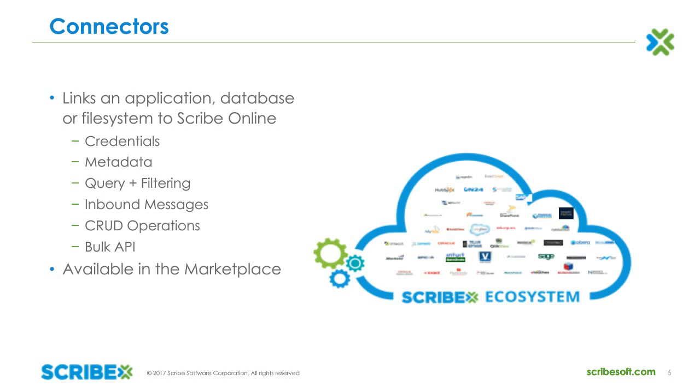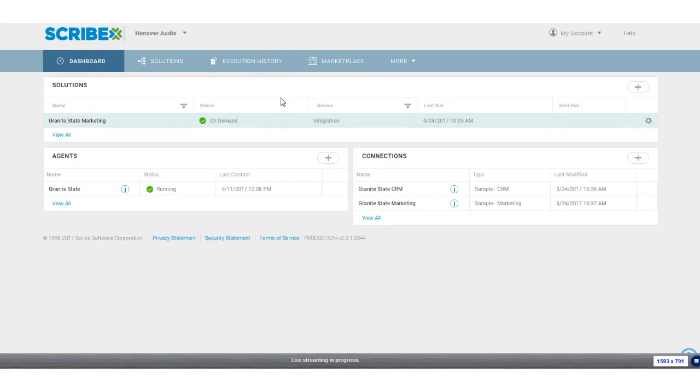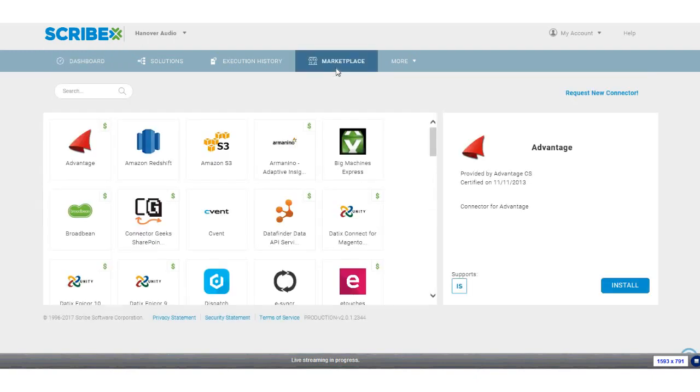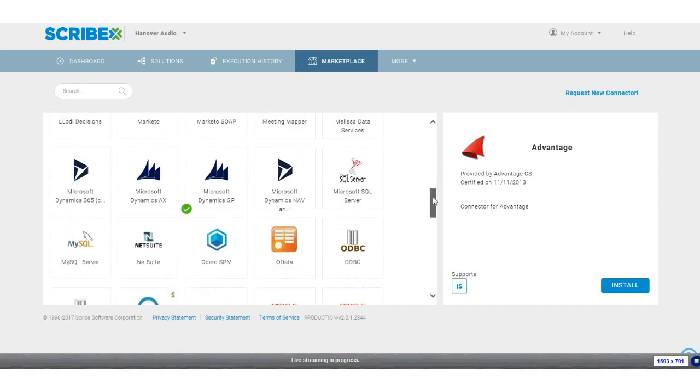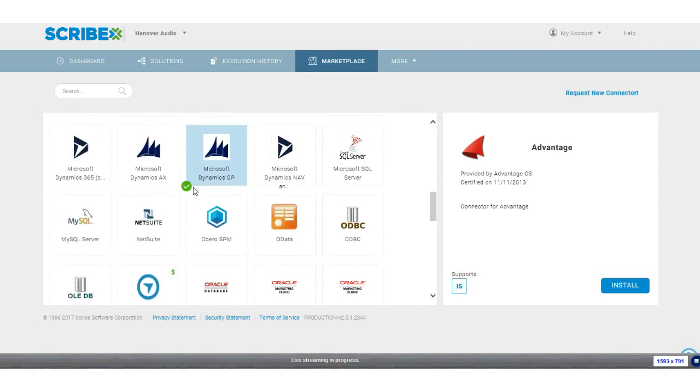And within the Scribe Online user interface, you've got the marketplace, which is where you go ahead and access those connectors. So I'll give you a quick look at how that works. So if I'm back on the dashboard here, you can see the navigation bar at the top has an option called Marketplace. And when I click on that, I see all the list of publicly available connectors that I can choose from. And when I scroll down the list, I see that there are some that have a green check box next to it.